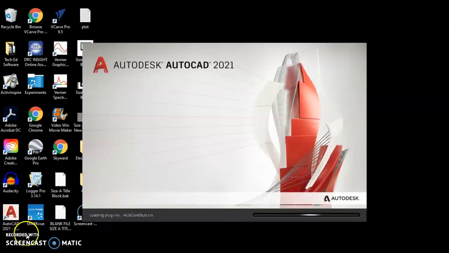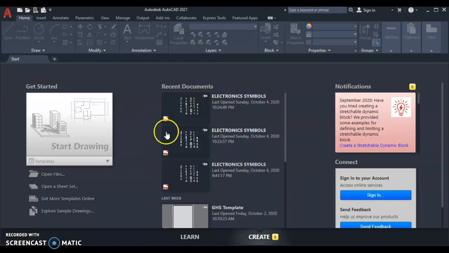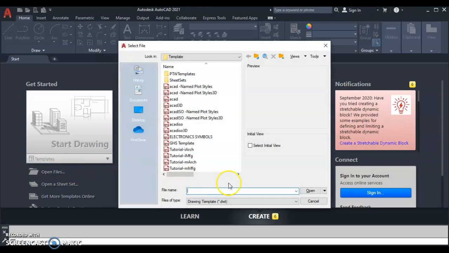If you can't find it on your desktop, just do a quick search, type AutoCAD, and it should point you directly to the app. The first time you launch this, it's going to take a little while to build a profile for you, but eventually you'll get to this screen right here, and you can see I've opened this before, so I have it up here in my recents. You're just going to come down here to open files, and we'll click on that open files icon now.